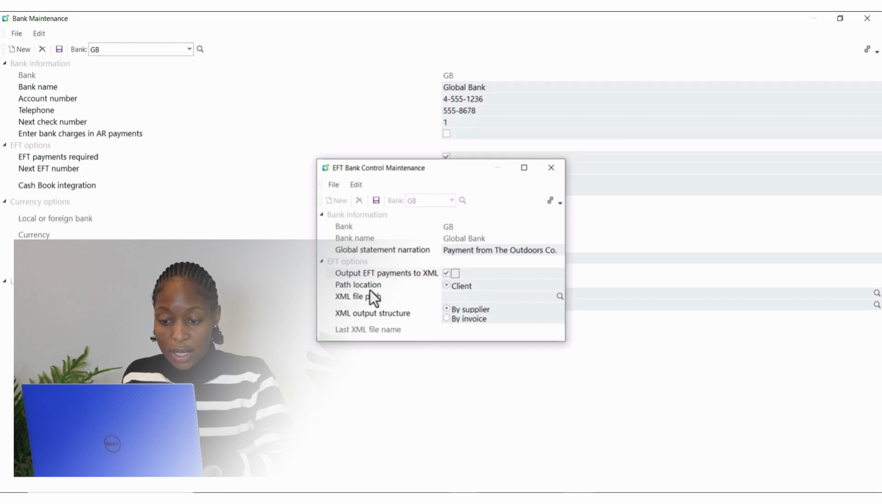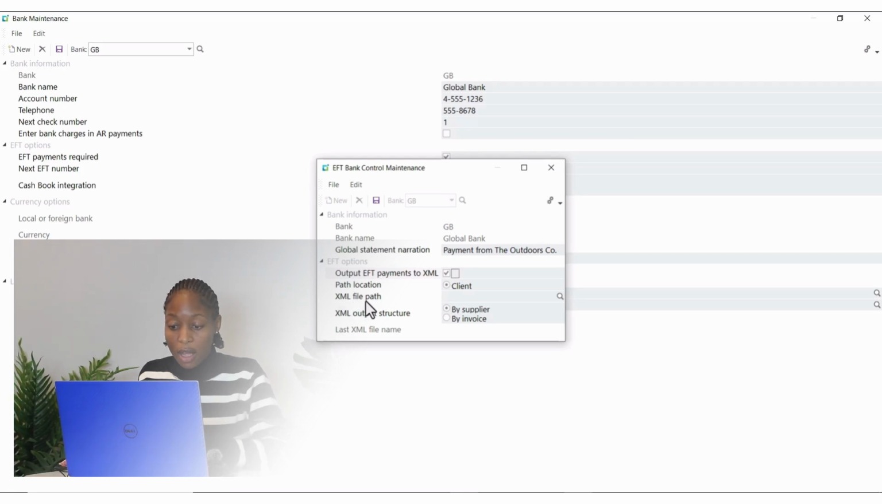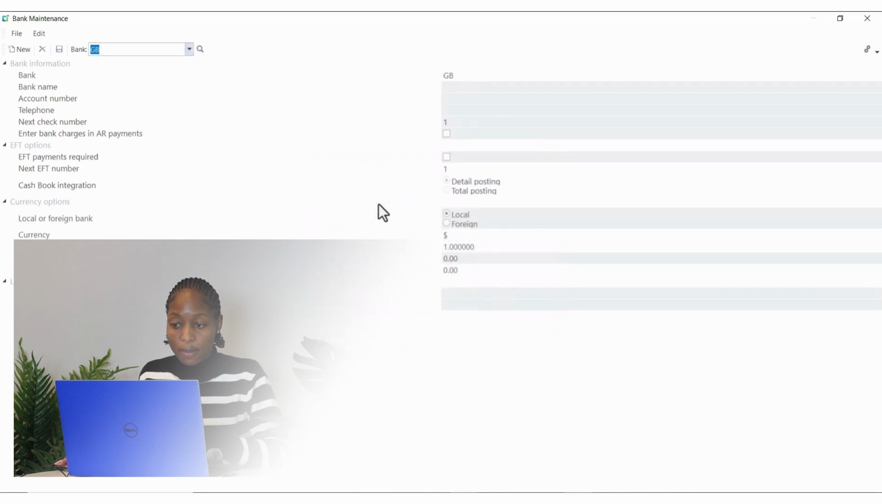And there, as you can see, the path location is client. And here we're going to paste the XML file path. Or you can scroll, browse for one. So in my case, I'm just going to paste right there, and I'm going to tap off. And here we're going to make sure that the XML output structure is by invoice, and we're going to save. There you have it, and we can close the program.